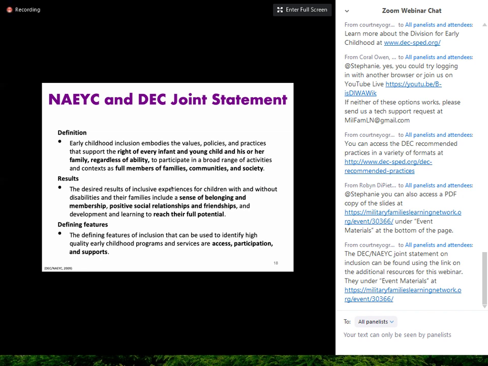In their definition of inclusion, they talk about early inclusion providing access to the right of every infant and young child and their family to participate in a variety of activities. They talk about results being a sense of belonging, of membership, positive social relationships and friendships, and of course, every child reaching their full potential. So for the remainder of our time today, we'll be talking about these 3 defining features of access, participation, and supports, and how they can lead to these desired results.